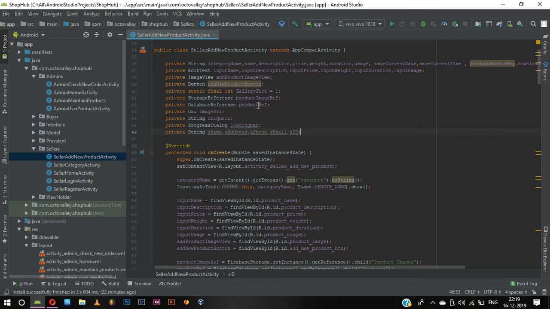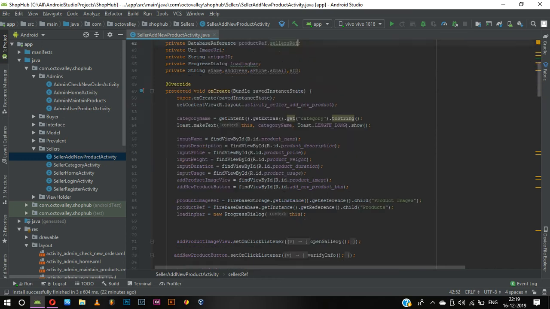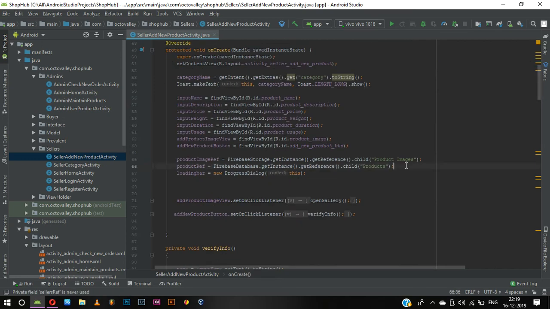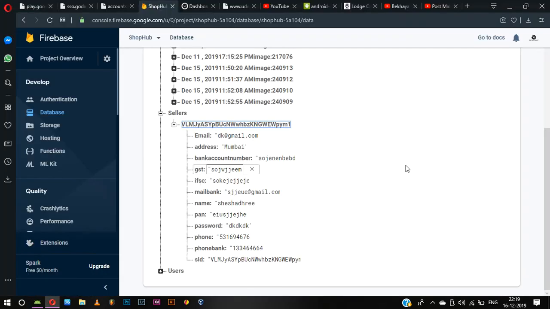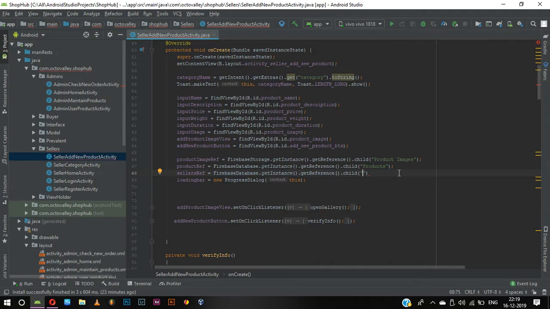And we need one more database reference also. For the sellers reference, to get the current seller's ref, below this, sellersRef equals FirebaseDatabase, it is not Firebase Auth, it is Firebase database dot getInstance dot getReference dot child, and the child is sellers. It is not seekers, it is sellers.